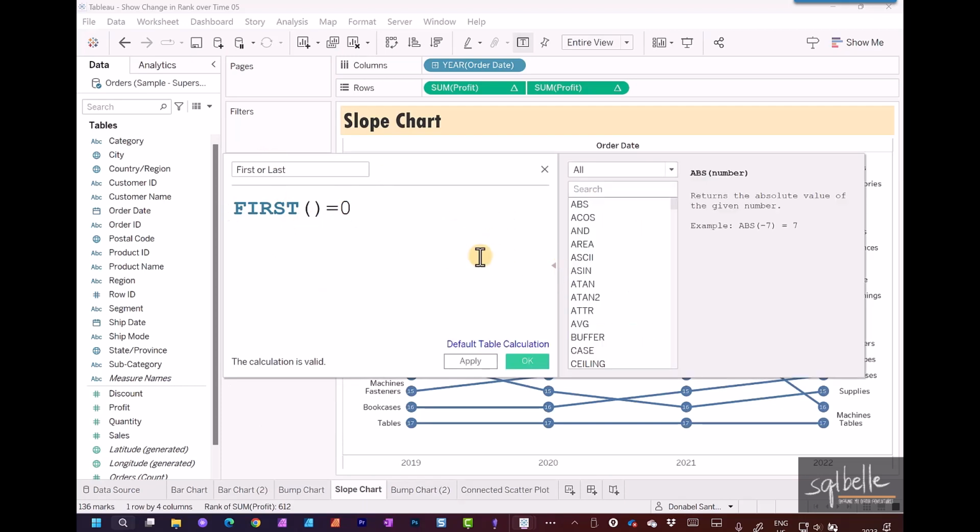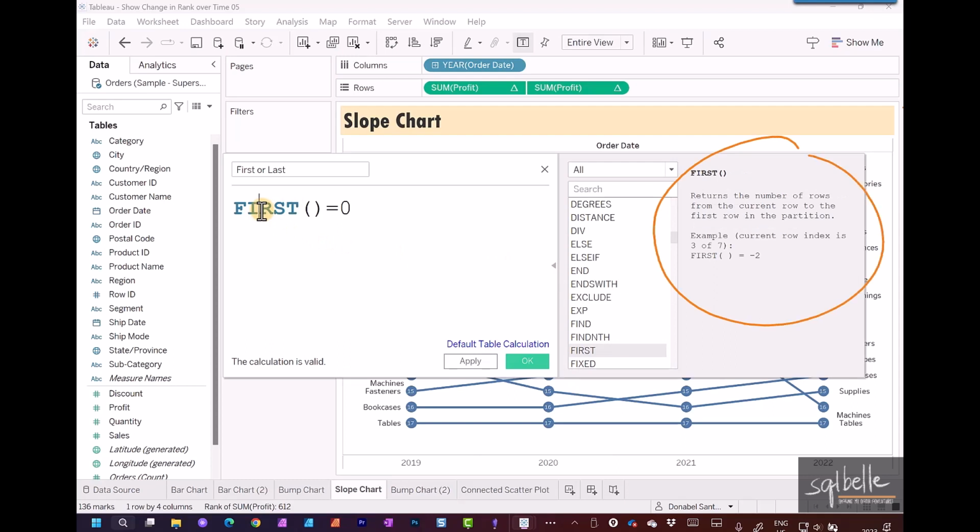Let's expand this. If we click on first, this is the description for the first function. The way it works is when you have points, the first point will always receive a value of 0, and any point away from the first point will receive a negative value. So it subtracts 1 as it moves away from the first point. The next point will be -1, then -2, -3. Here we also want to identify the last point, so we're just going to add or last is equal to 0.